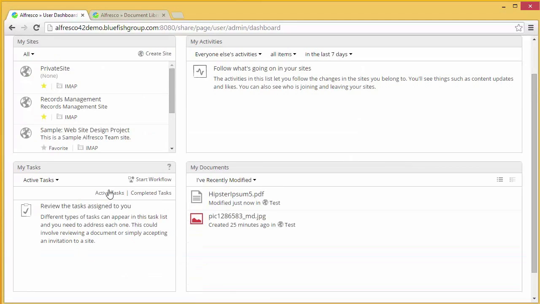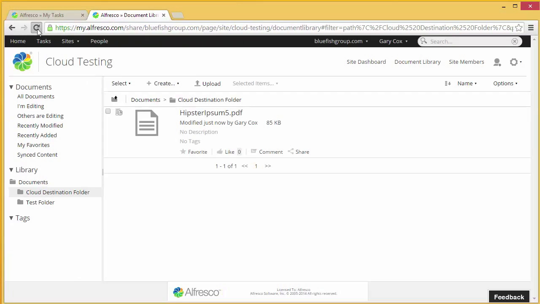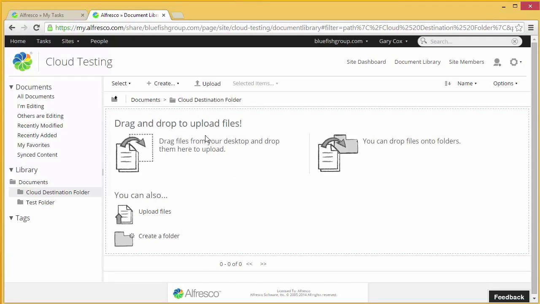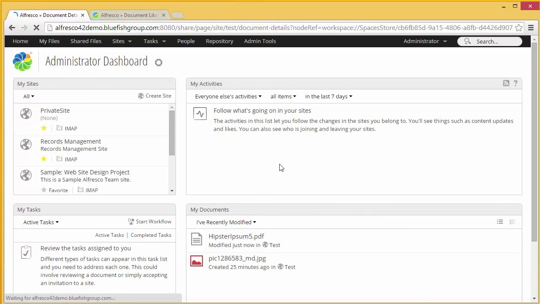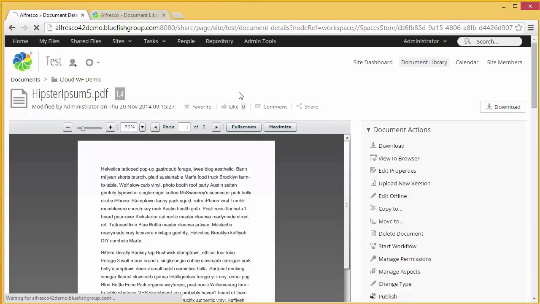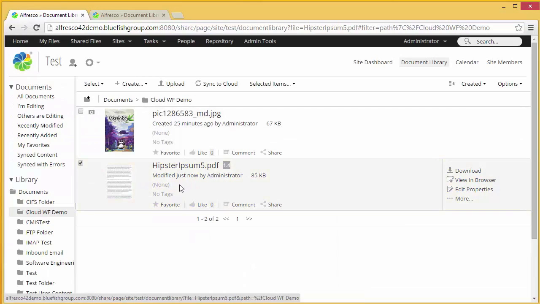Task is gone now. I have no more active tasks. So the workflow is truly finished now. And now that the workflow is done, the synced up content has been deleted because that's the option I chose. On the on-premise Alfresco side, if I look at this document, you can see it's now been unlocked.